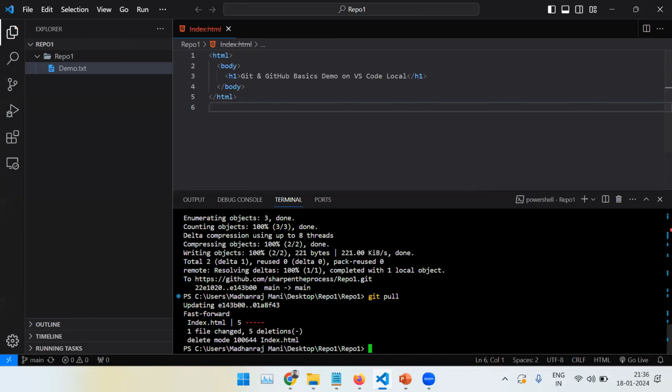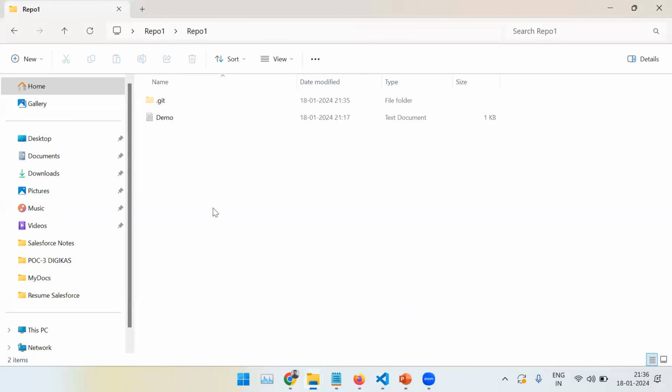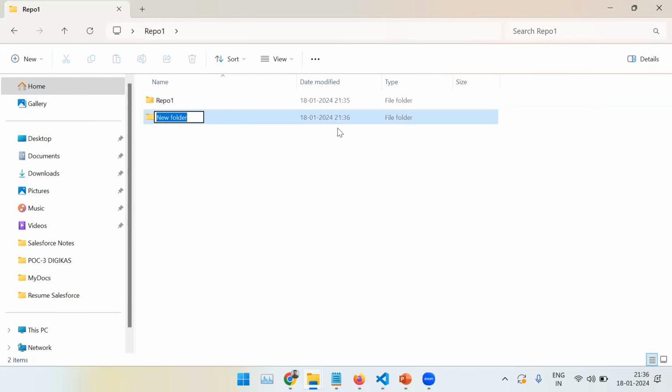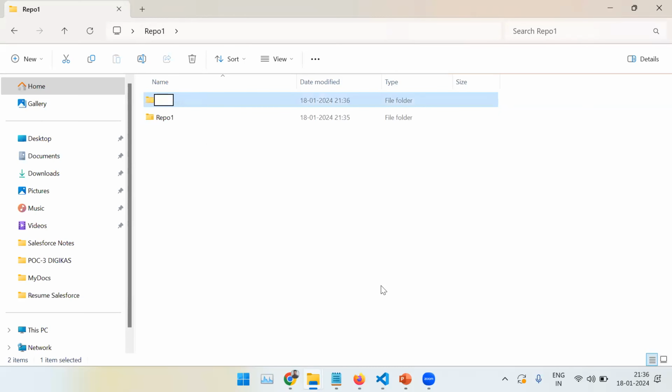Okay. So what I'm going to do is create a new folder. This is an already present folder, so let me create a new folder here. With the name repo2, I'm going to create one folder. See, now we have nothing inside this folder, right?